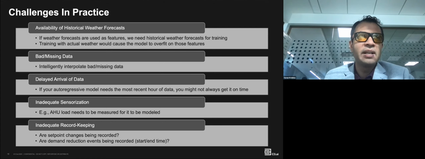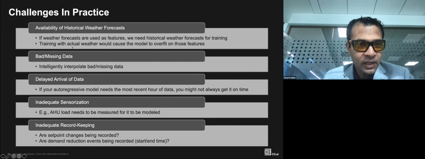So it realizes that the weather is a very highly determining factor for what the load is going to be, which is fine, but we want the model to not be too reliant on that feature, because in practice, the forecasts are not that accurate. The next challenge is bad data that I talked about earlier. We need to intelligently interpolate that missing data.